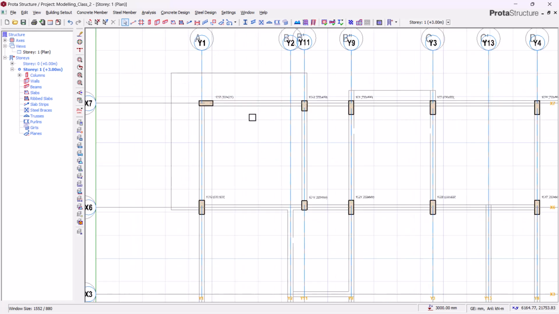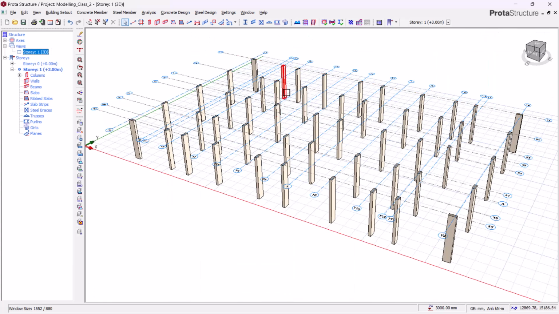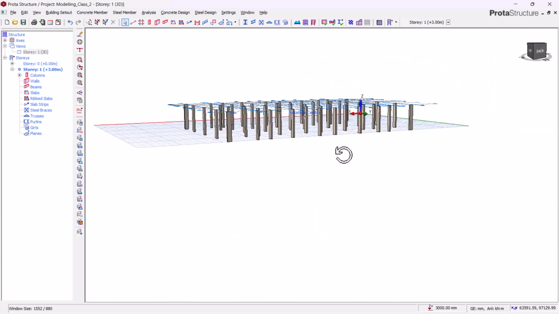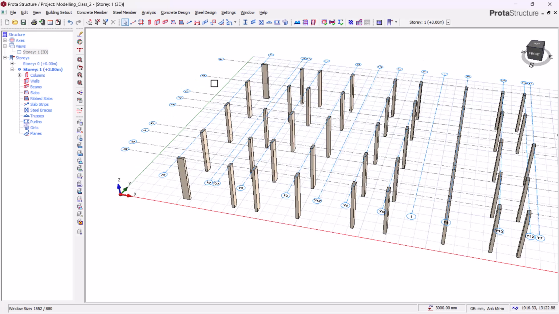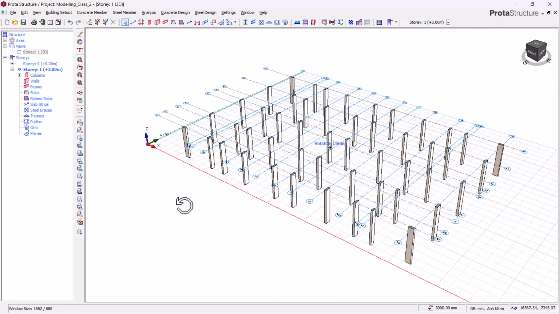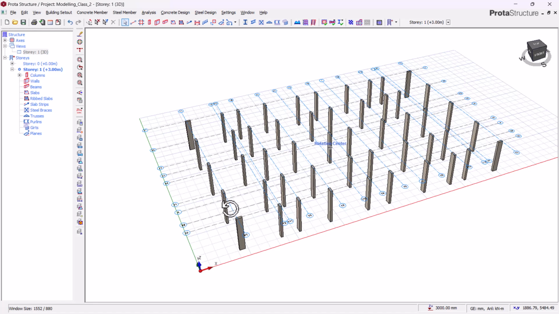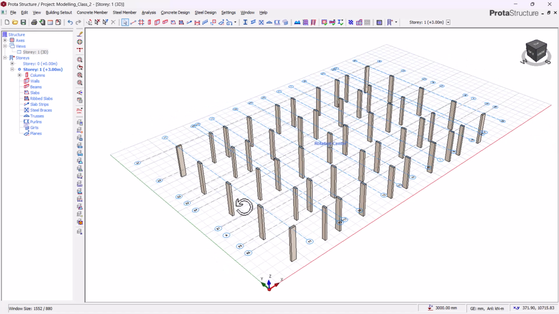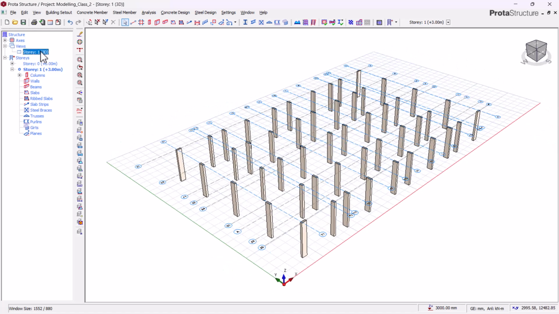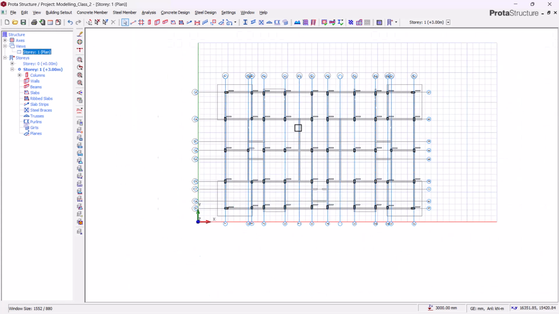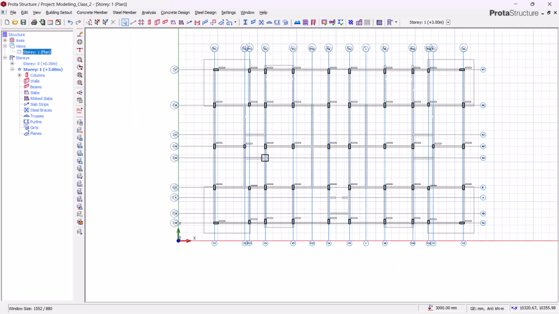And with this, we've already imported our columns. So let's right click and see what we've done so far. These are the columns that we've inserted, we've exported this from our AutoCAD to our Prota structure. So the next thing is, let's take a look at what we intend to model today.